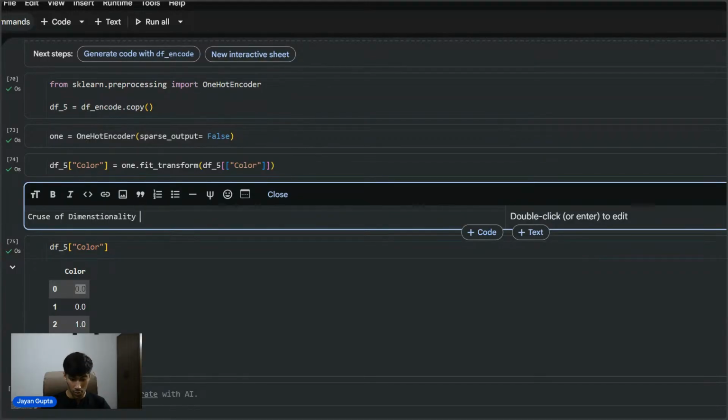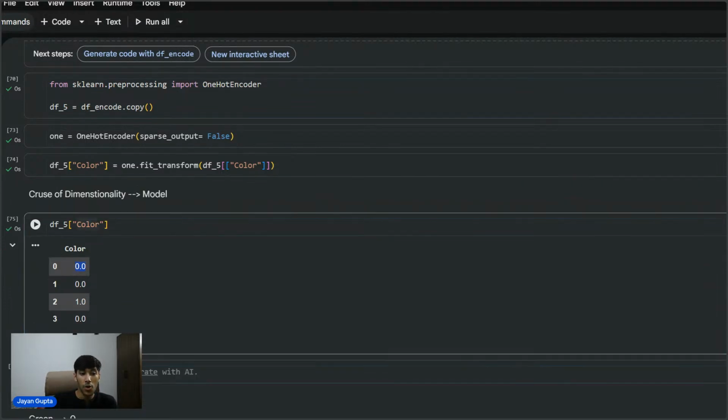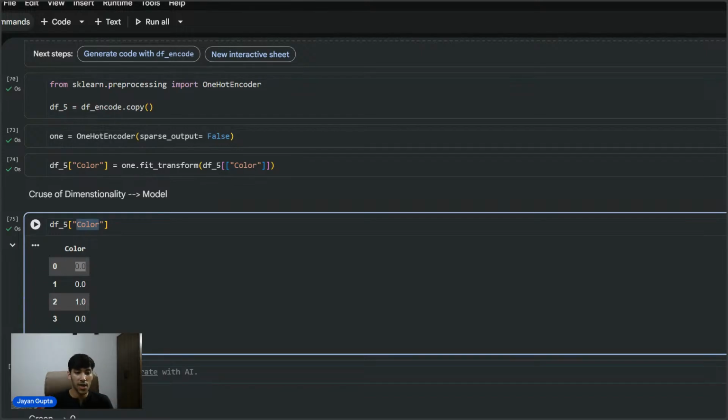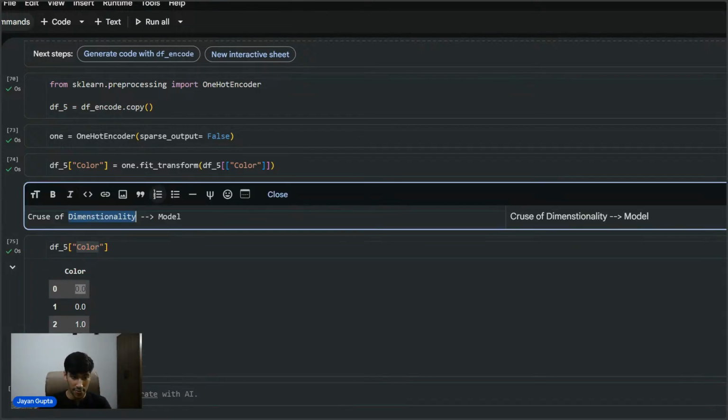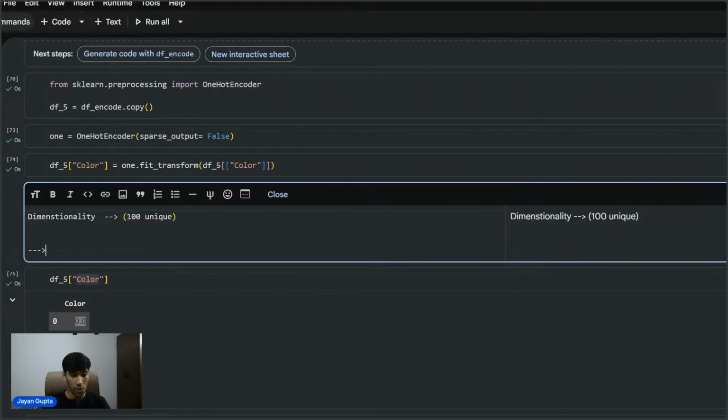dimensionality. Now, this term is used for models usually, but this dimensionality problem is basically caused whenever we have a lot more values than this 3, because in colors we have just 3 values. But if you assume that in our situation, our dimensionality was, let's just say, 100 unique values. So by this logic which I just showed you, don't you think it will also create what? It will also create 100 new columns.